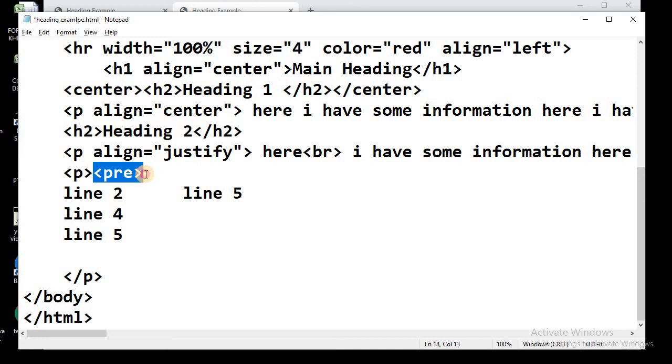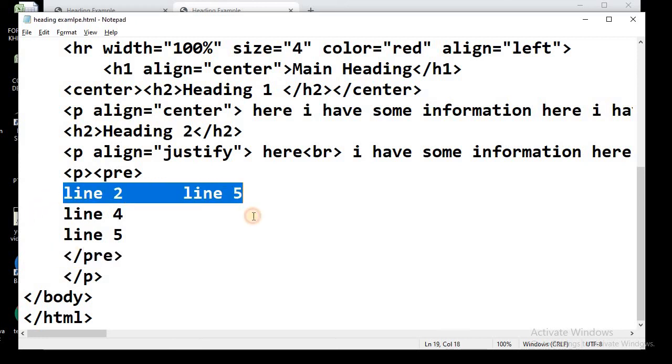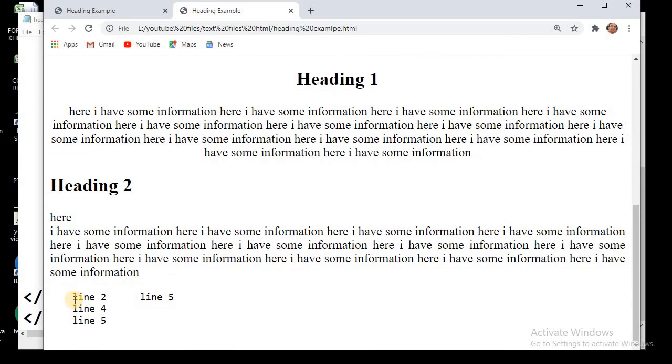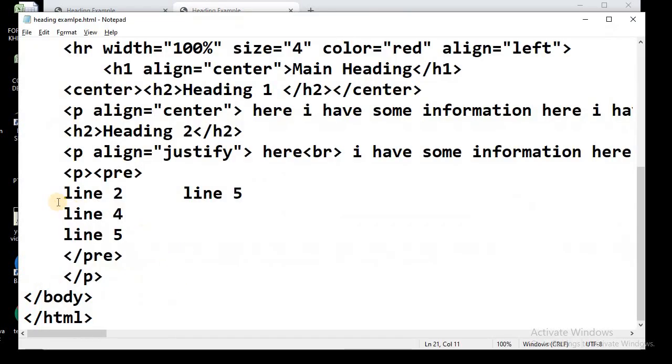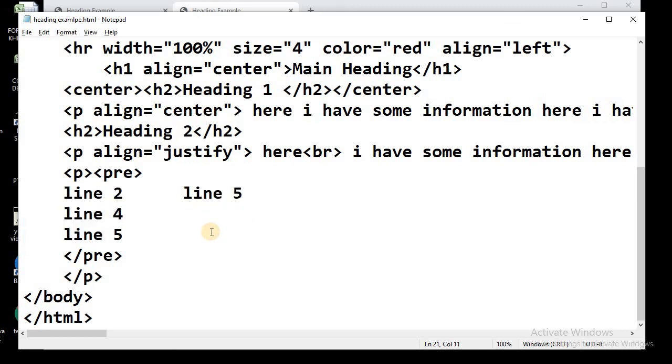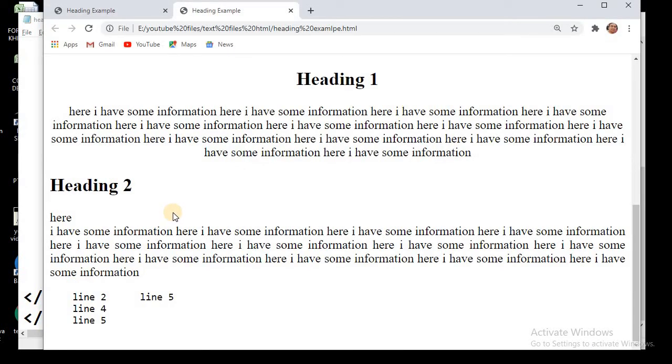I use the pre tag just before this, and I'll close it here. You can see as we are seeing in this source file, we have not used any BR tag, and it looks similar to what we have written in the source file. So the pre tag generates similar output in the browser as we have written in the HTML file. It is a very useful tag. We can pre-format our text in the source file, and display it as it is on the web page.